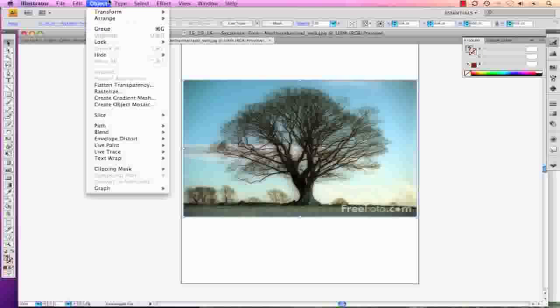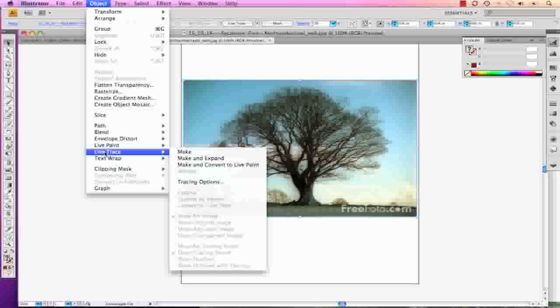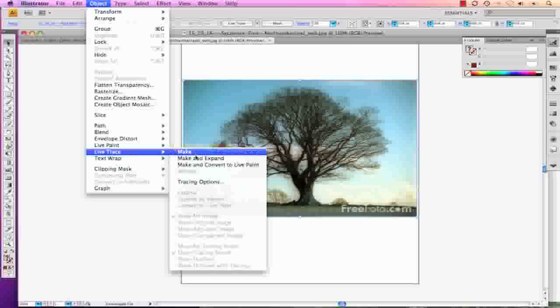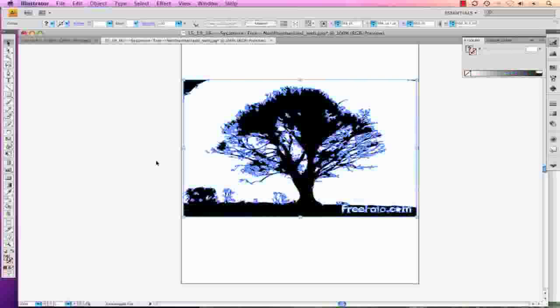And we can go into the object menu. If we go down to where it says live trace, this will trace the image. And then for this particular tutorial, we're going to go to live trace and then make and convert to live paint. Okay, so select that. What this will do is convert it into a traced image, but also give us the freedom to then paint instances in that window too.